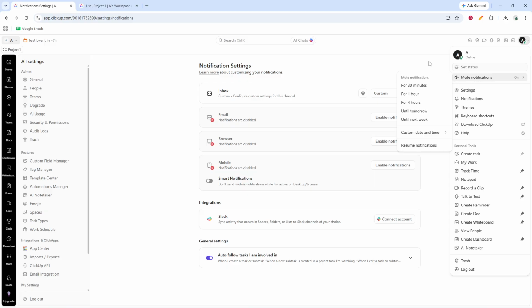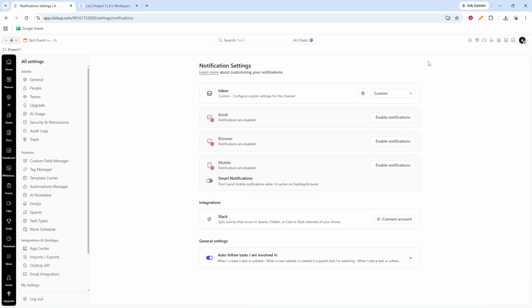And that's it. You've now adjusted your ClickUp notification settings to better match the way you work.